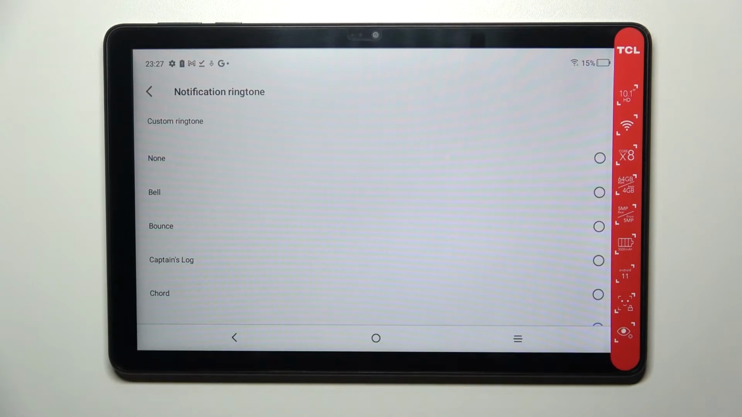What's more, under it we've got the option none, and it simply means that your device will not use the sound feedback to notify you about the notification. Of course you will still be able to see it, but you will not hear it.